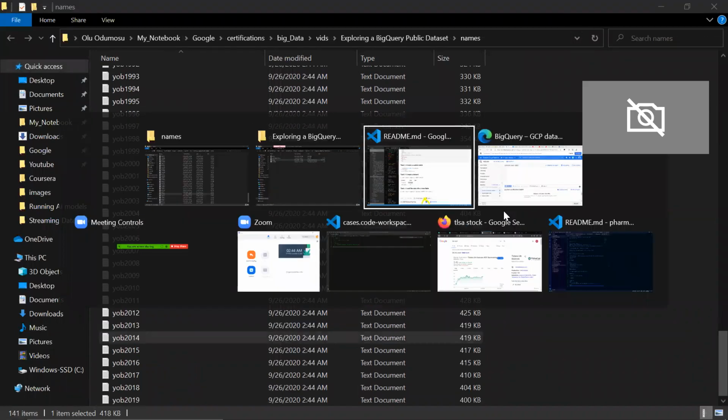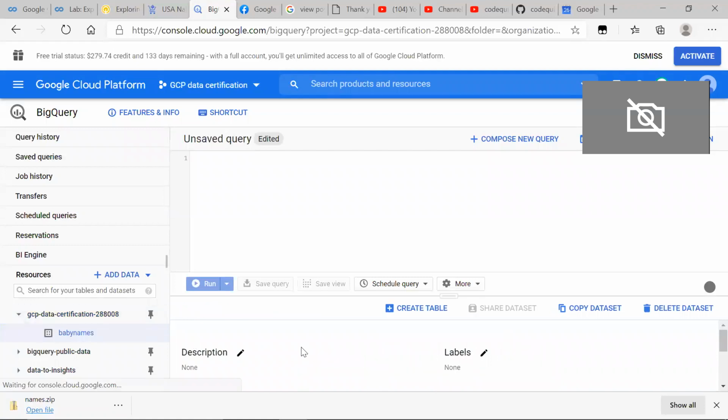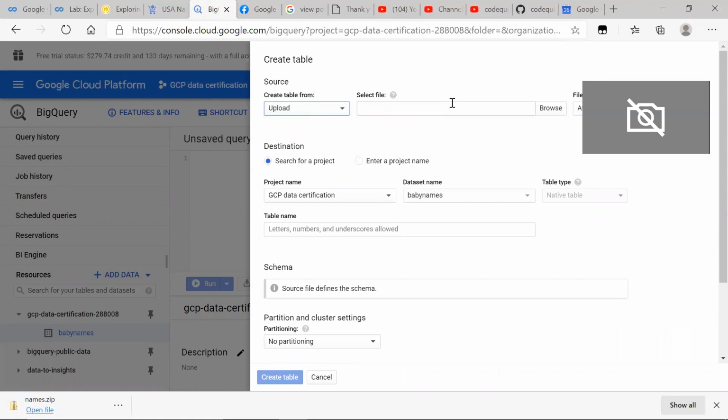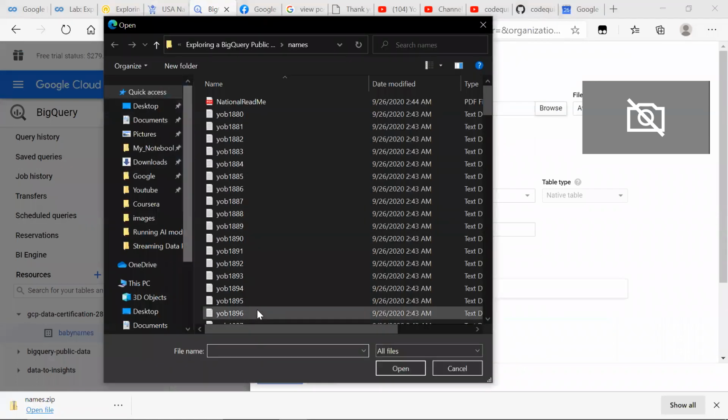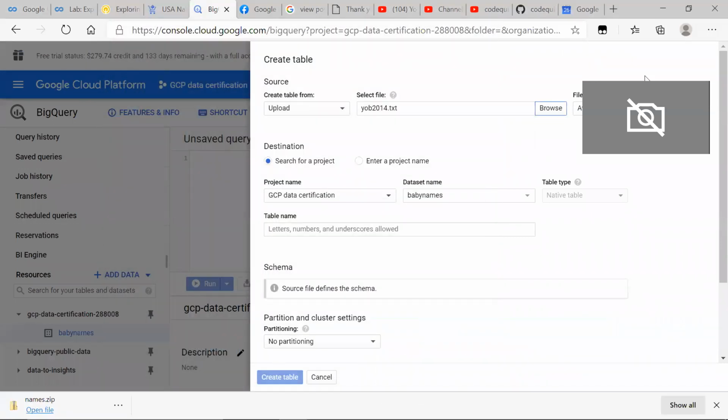It was 2,941. So now what we're going to do is go into our table and dataset, and go ahead and create our table, right? These are the options we're going to choose. We're going to do upload from local storage, and we're going to choose the option 2014 as our file. And the file type is CSV.